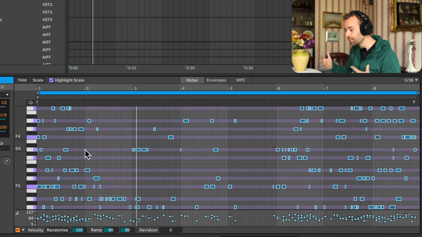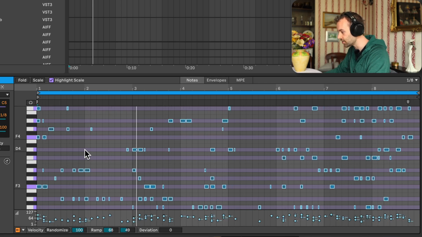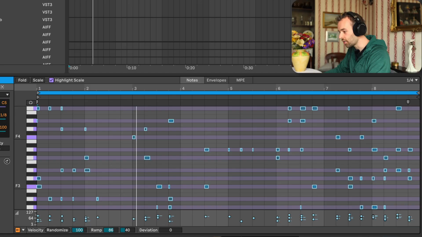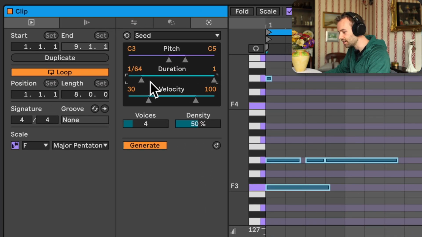So that we can generate something a little bit more useful for this, I'm going to increase the size of my grid with Command or Control and 2 to maybe quarter notes. Then we're going to change the duration of the seed between, say, quarter notes and 1 bar long. We can adjust the velocity ranges here.